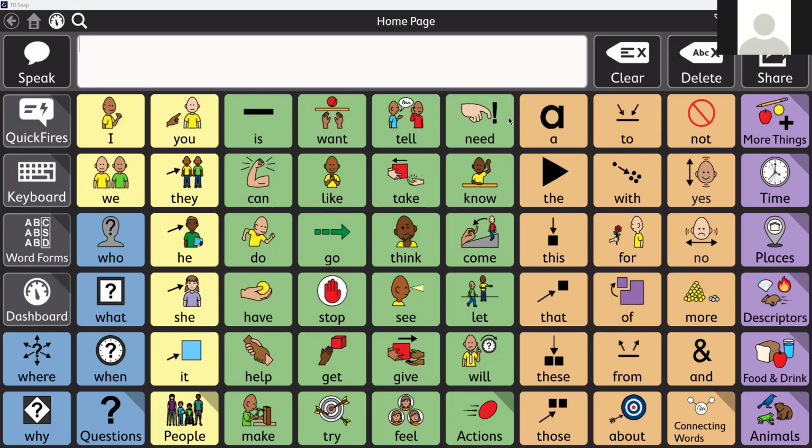Today we are going to look at how to hide or show more buttons in the motor plan page sets using the vocabulary filter. This is an option that is only available for the motor plan page sets. Right now I am on the motor plan 66 page set, so that means I have 66 buttons showing at one time.